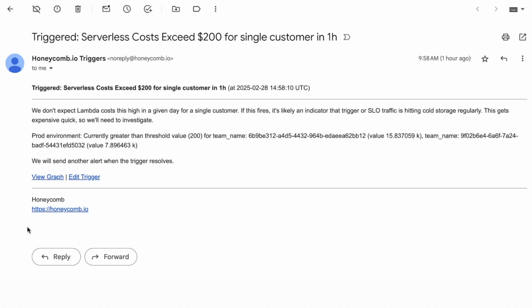I got an alert from my Honeycomb trigger that several customers have spent more than $200 on cloud services from us in the past hour. We spin up serverless functions on demand to keep our products snappy. That means we don't know how much running our software is going to cost on any given day.